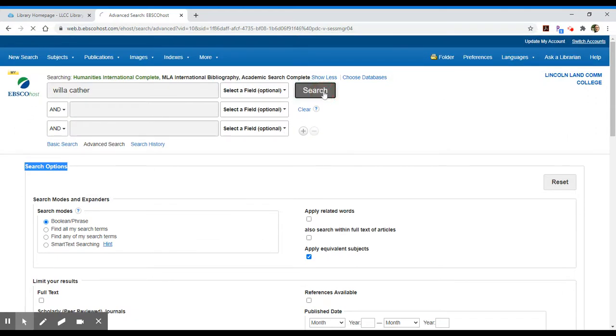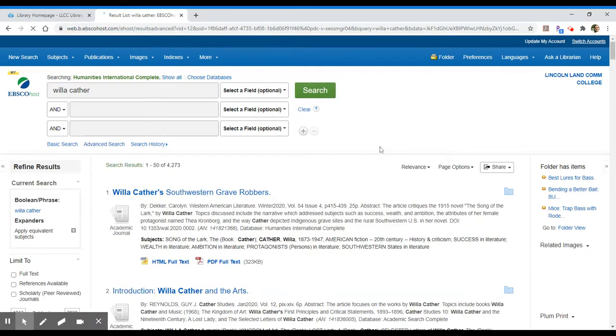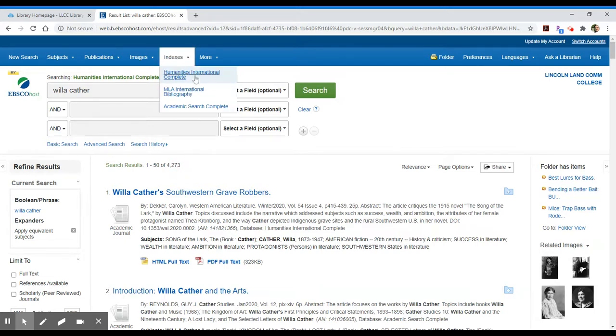I'm going to start with a general search, and I'll pull up my list of results to see what I have. So in this case, I have 4,273 results. If I were to change my databases, I would be able to see different result numbers there. Some would have fewer. All three of those databases make up that 4,273.